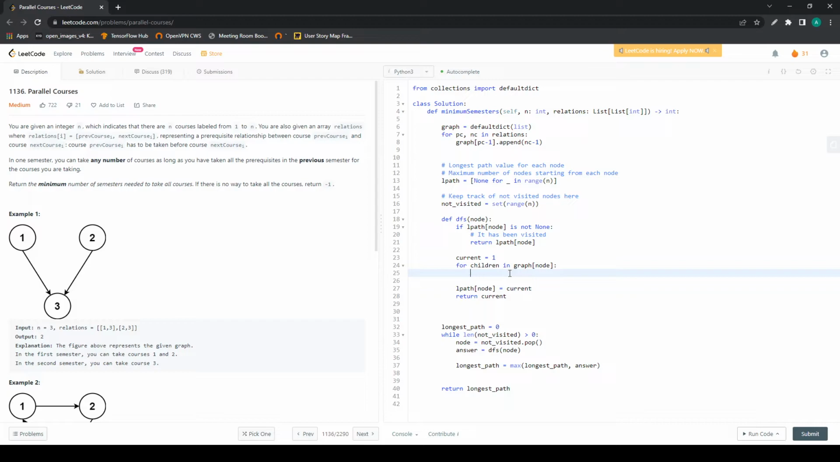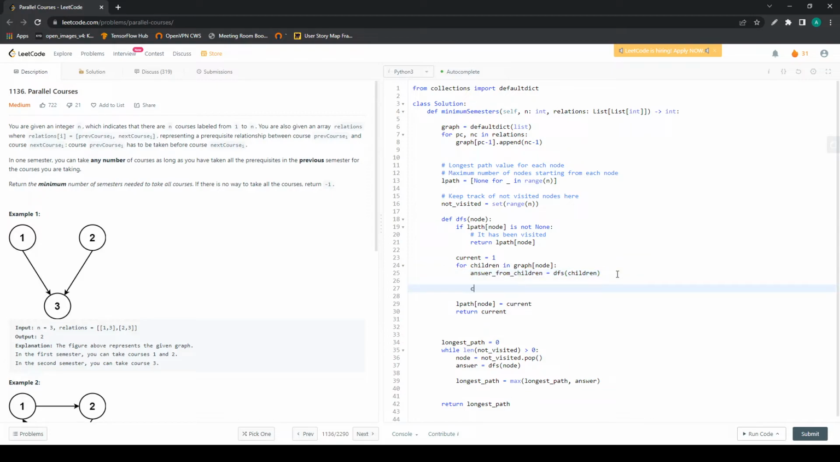answer from children equals the DFS of the children. So we are running the answer from the children, and then current equals the maximum of the current and the answer from children plus 1, because it takes one semester to go from the current node that we are visiting here to the children. So keep track of the maximum value, and then after that we are running the DFS.